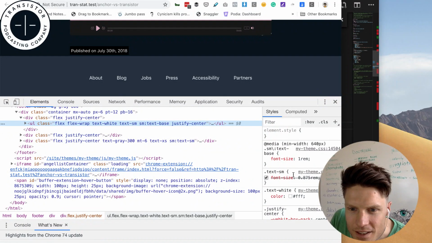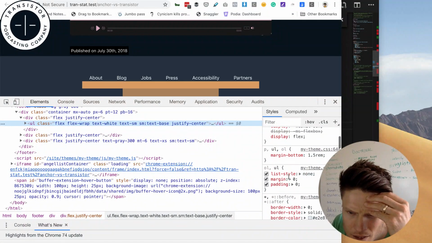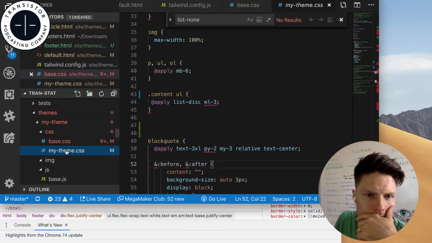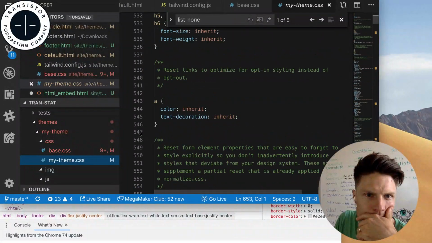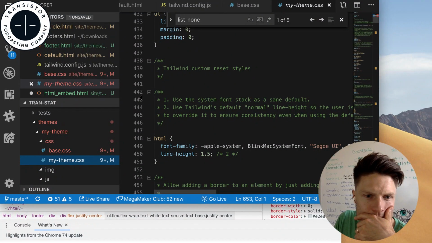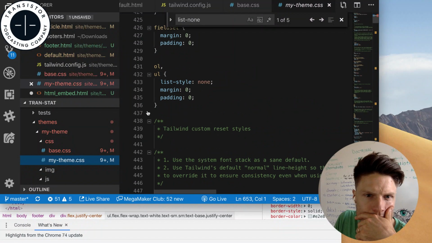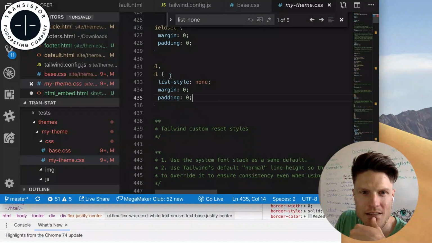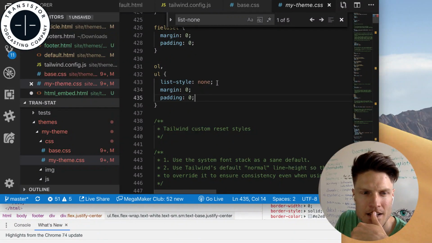Where is it? List style none, says my theme, line 432. Let's go. Yeah. If you go to, have you got a page where you've got the bullet points on? Because it might be worth double checking whether it's turned off there or whether the bullets are being applied via the content UL one. Oh, see, in my theme.css, it's saying UL list style none. That's I think the default style from Tailwind now. Okay.